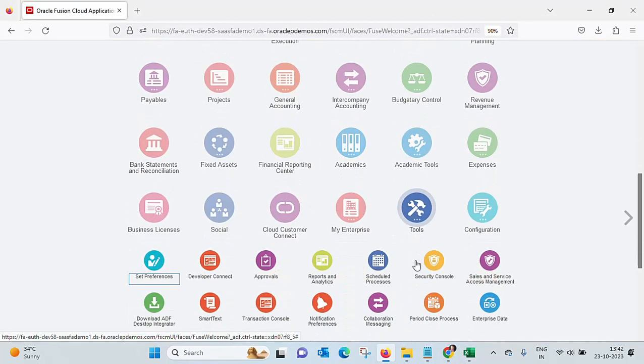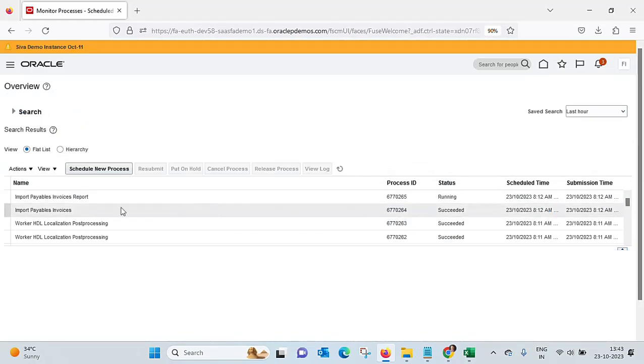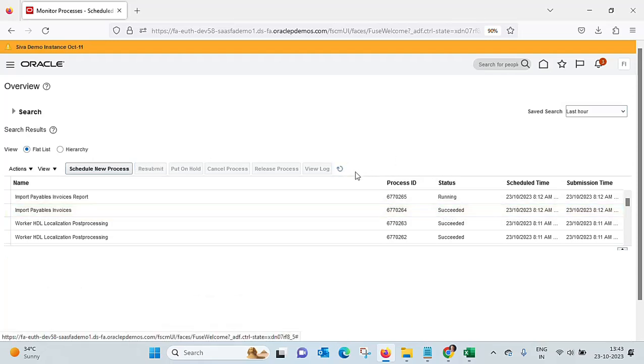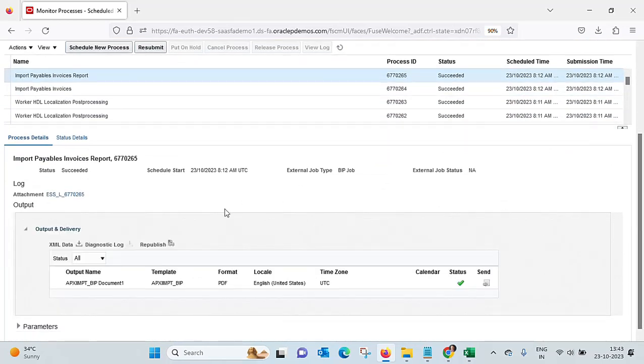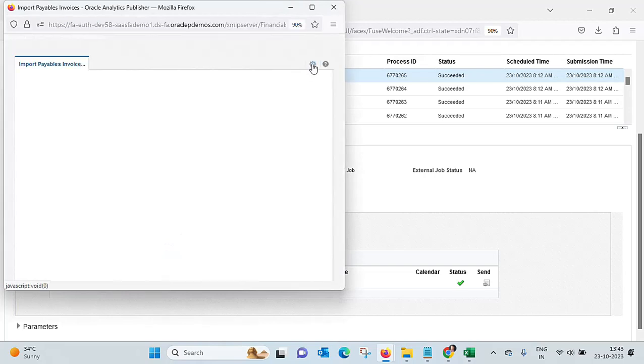You can see there is one program run by the system in the background. You can see this program, import payable invoices. This is the program that will run. Once it is done, we can review the report. If there is any error during this import process, the system will put all those errors in this report. So I'm going here and viewing, checking this report, whether any errors are there.